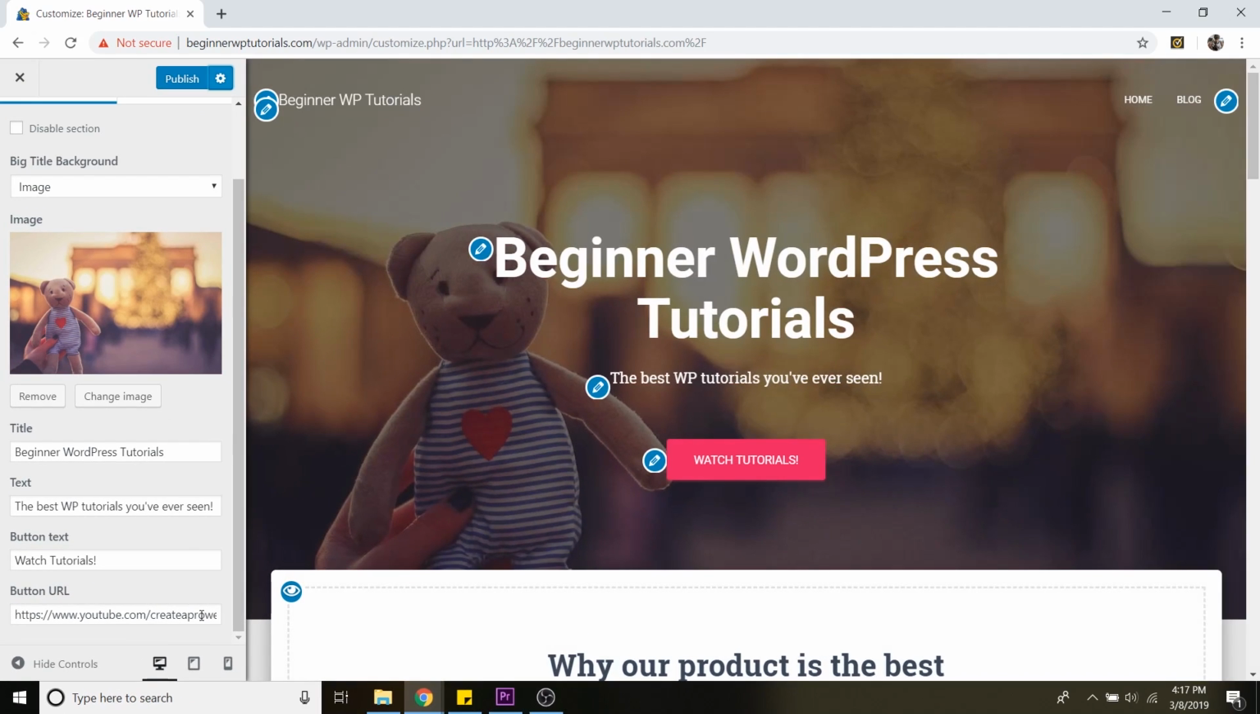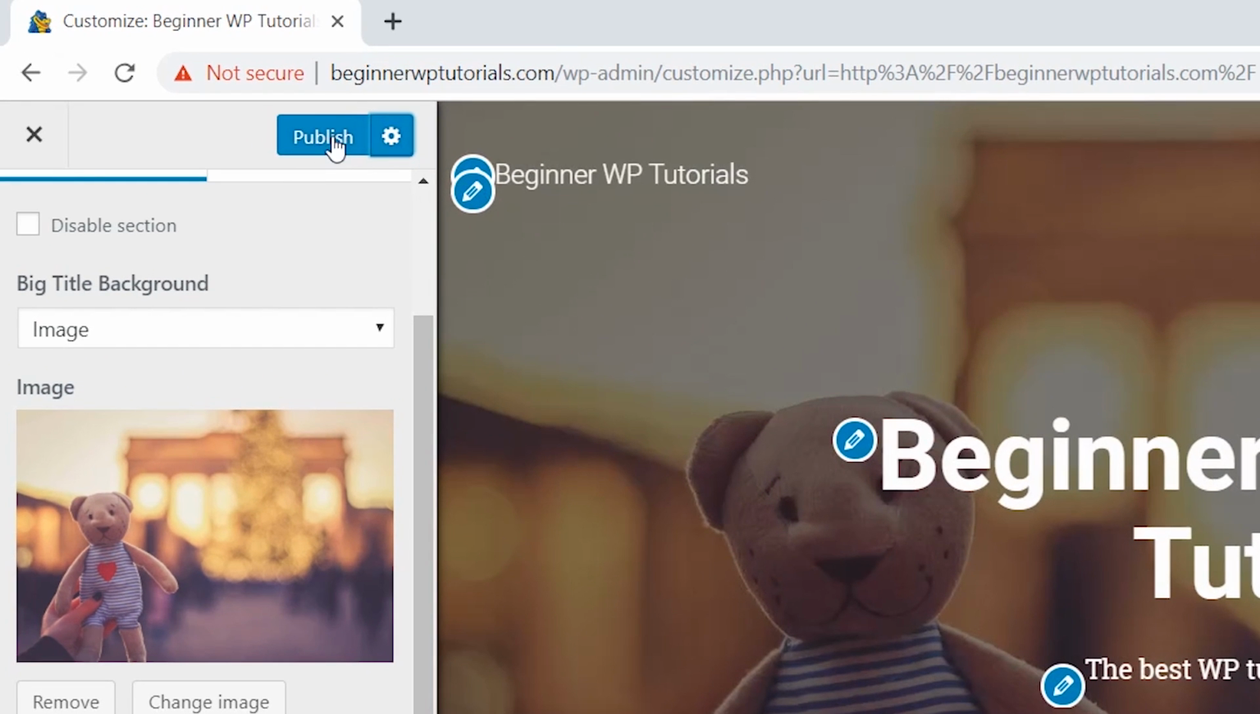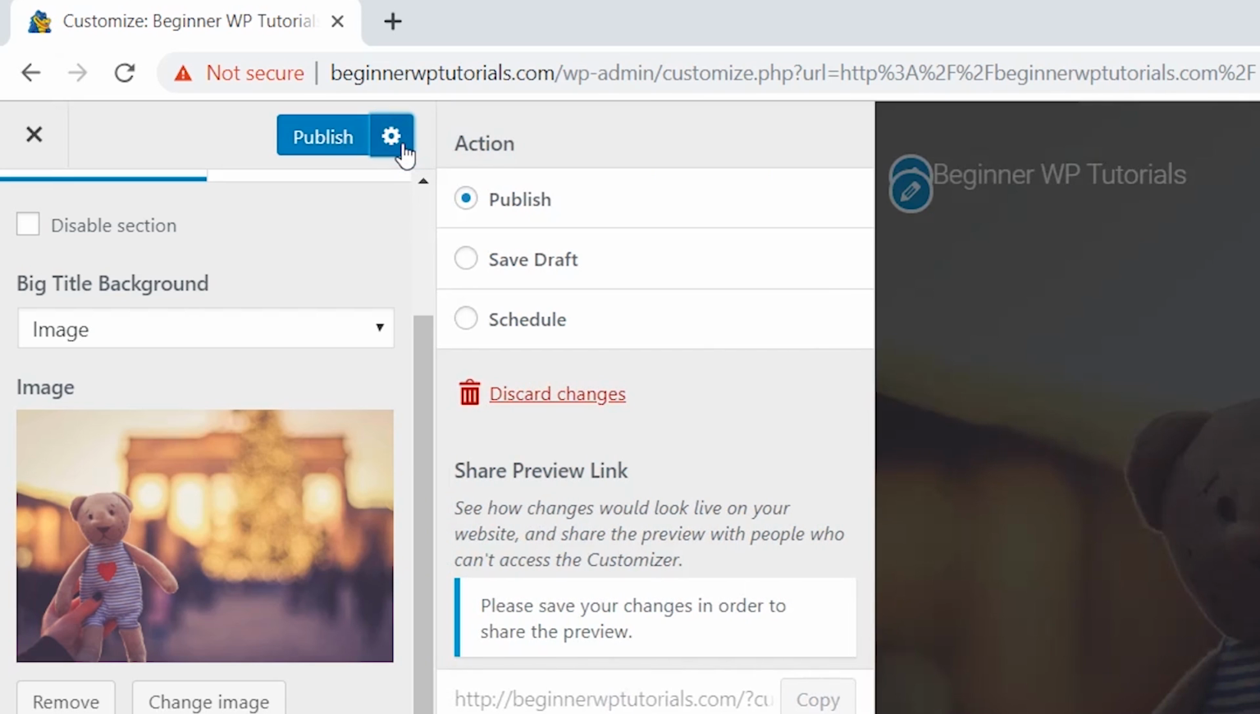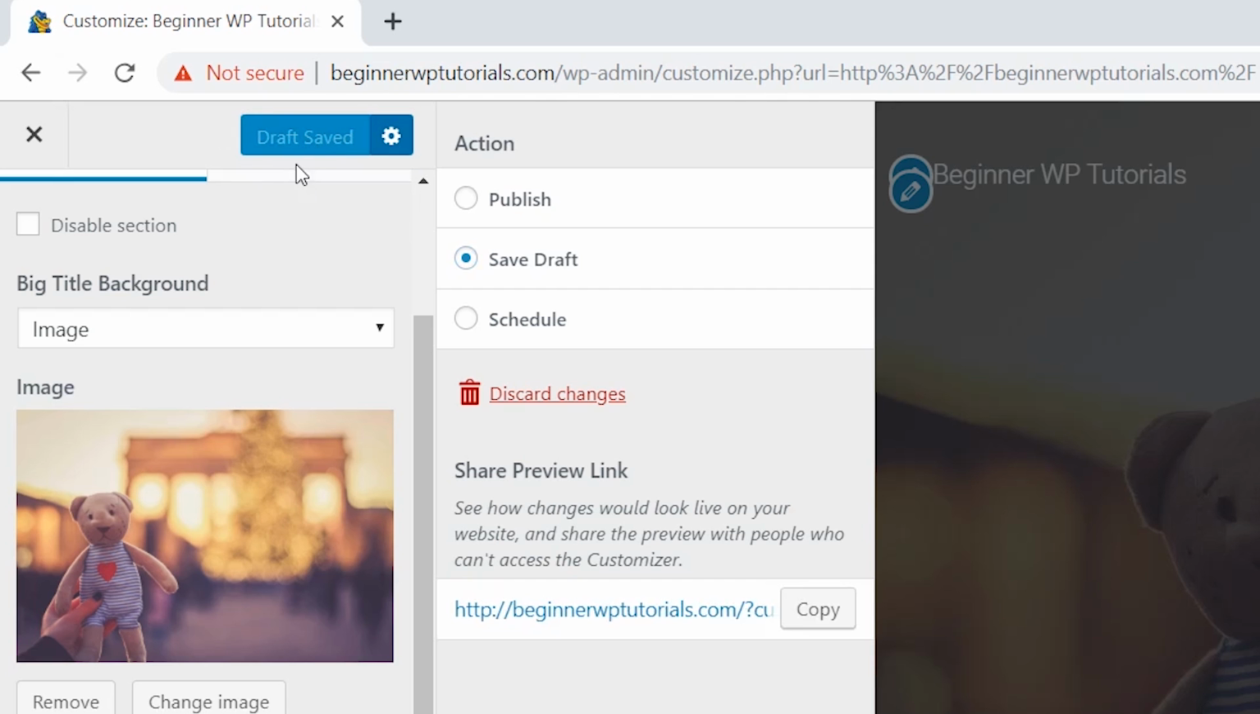Cool. Now before we move on, let me show you how to save your work. So in case you don't feel like publishing just yet by clicking on this button, you can just click on the little gear icon up here, and this will allow you to save a draft. So I'm just going to click on Save Draft, and then just click on, again, the Save Draft button here in blue. Cool, so now that draft has been saved.